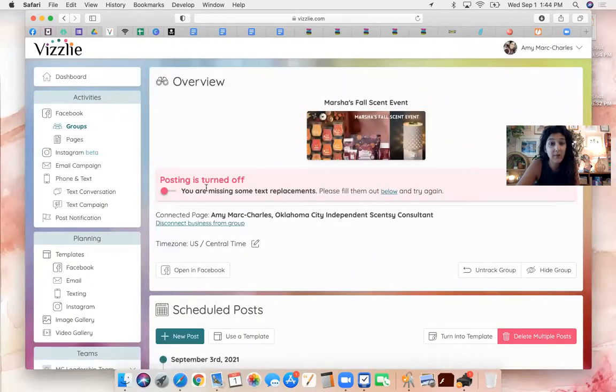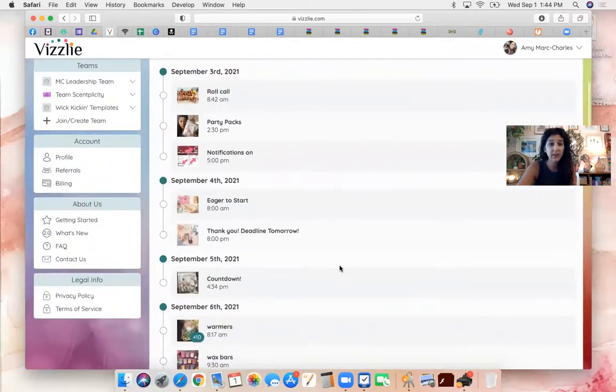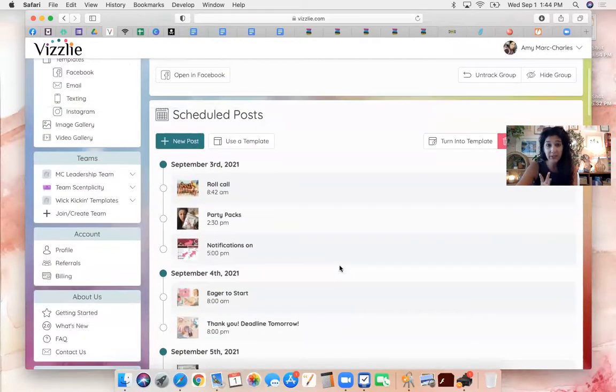And there we go. Oh, we're missing some text replacements. Thank you for telling me, Vizzly. I forgot. Okay, so down here, here's the cool thing. So we've got your template set up.